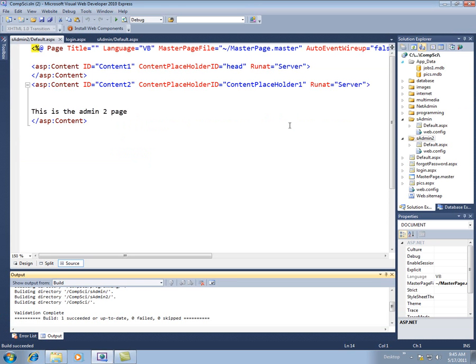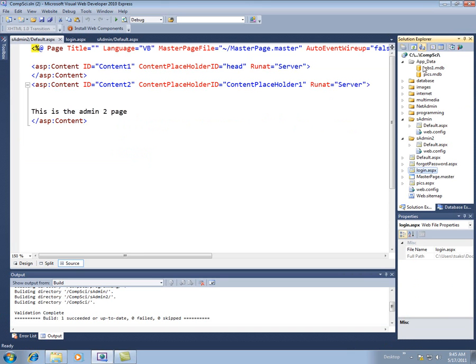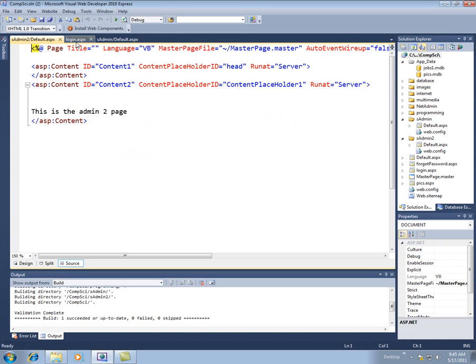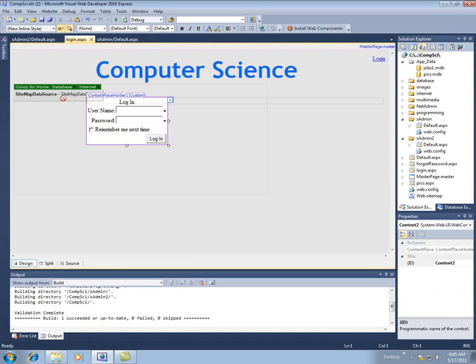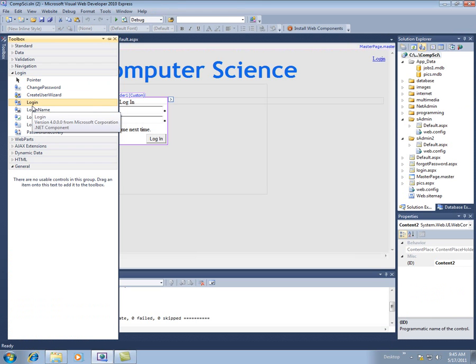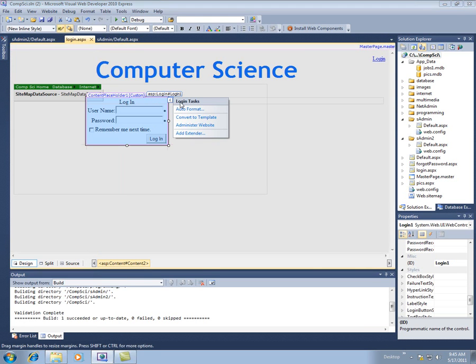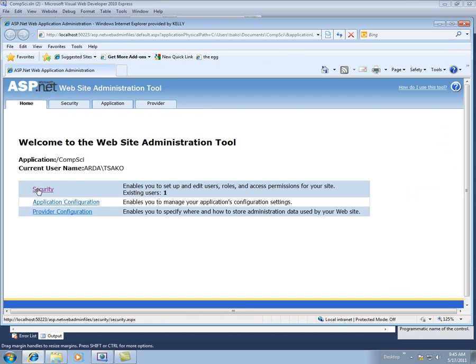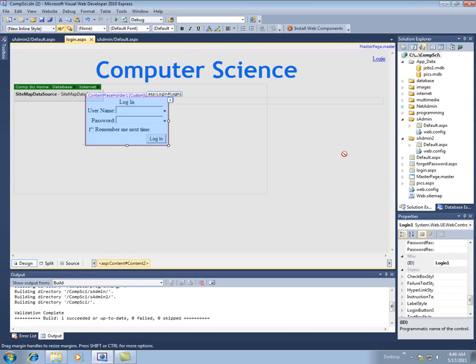So for setting this stuff up, really, we go to the project, add the new item, and make sure that new item is a web page called login.aspx. On login.aspx, we grab the login control out of the login section of the toolbox, and then the rest of it, we go to administer website, and just go through the security stuff. But after that, it's pretty much done.